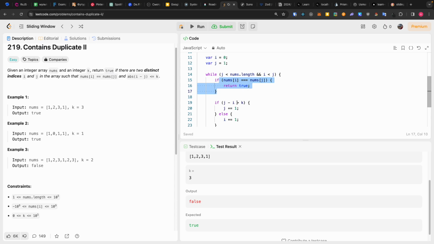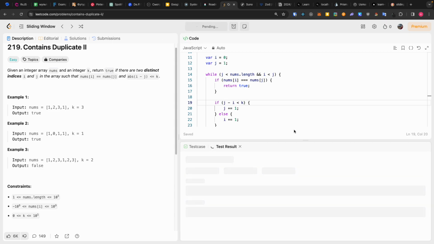This one is false if j minus i more than k, less than k. My comparison was wrong. If j minus i less than k, then I increase j. If j minus i equals k, then I cannot increase j, I need to increase i. Let's try it.